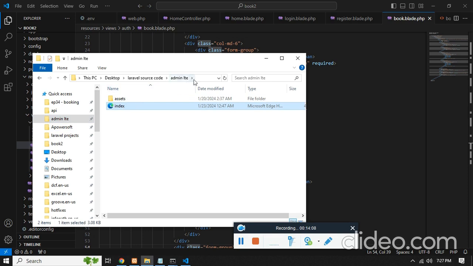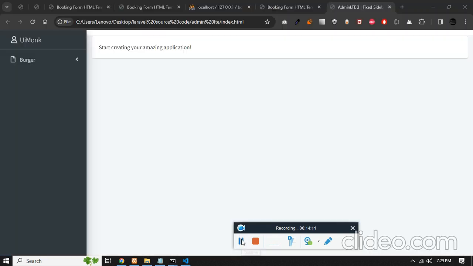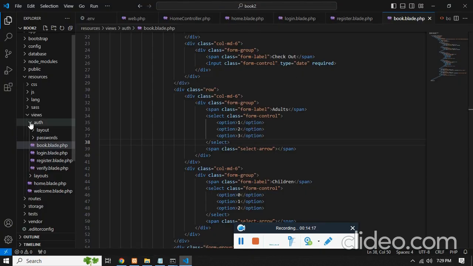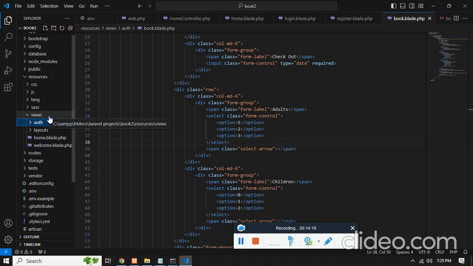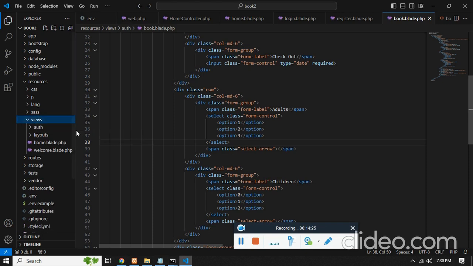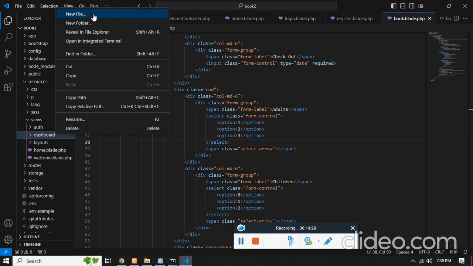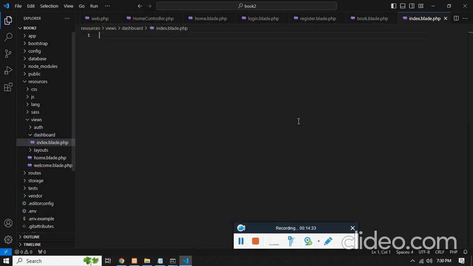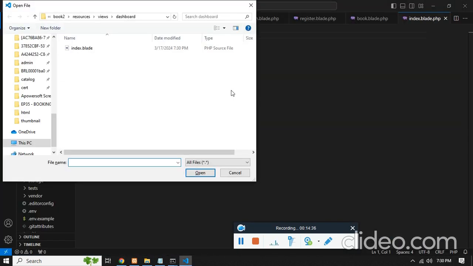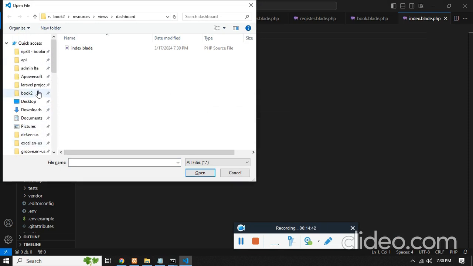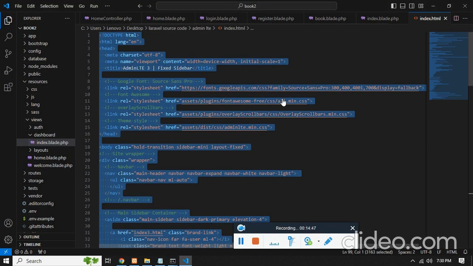So this is the HTML. What we need to do is, let me just open it. So we would be needing a folder here. So let's just create a folder in the views and call it as dashboard, and inside the dashboard we need a file and call it as index.blade.php. So over here we can paste our HTML. AdminLTE in the sidebar I have added. Okay, index. Copy the whole code and paste it.